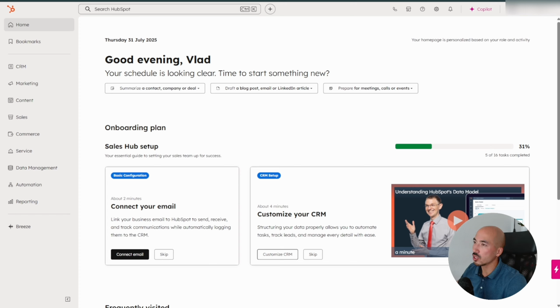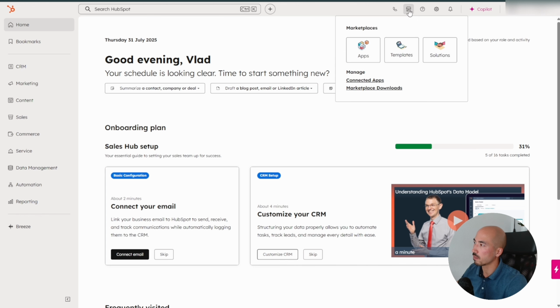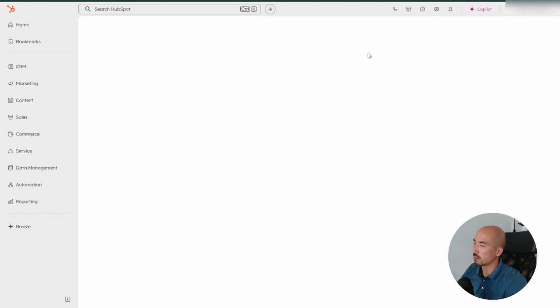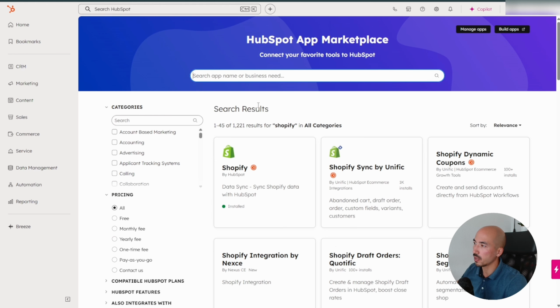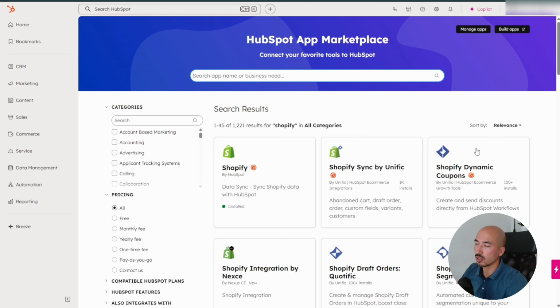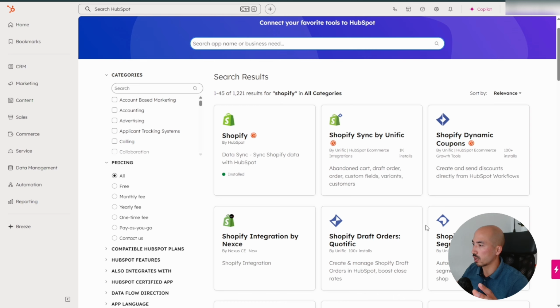And when you log in, you will see something like this. What you want to do first is go to this little icon that says Marketplace, and there you click Apps. Here you search for Shopify. This is basically a directory of all the apps that allow connecting HubSpot to other external applications. And if you search for Shopify, you will see that there are quite a few of them coming up.